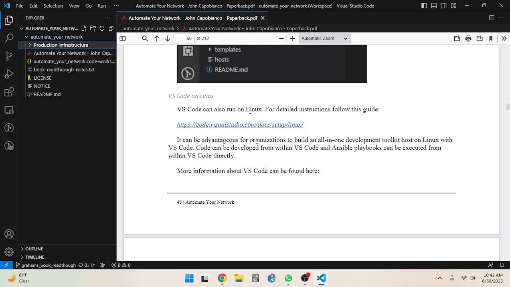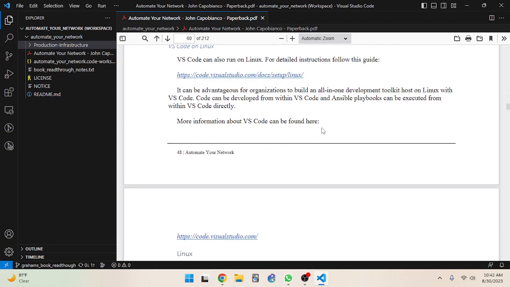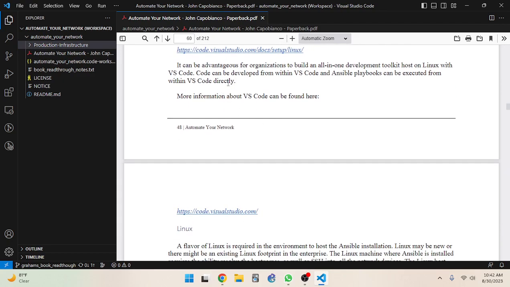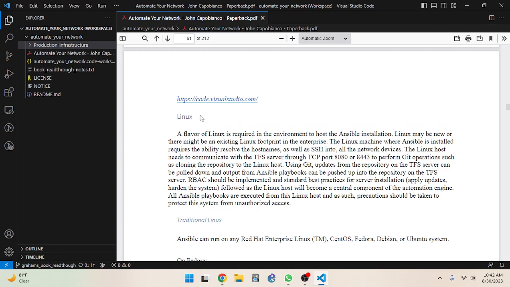So VSCode on Linux. VSCode can also run on Linux. For detailed instructions, follow this guide. There we go. It can be advantageous for organizations to build an all-in-one development toolkit host on Linux with VS Code. Code can be developed from within VS Code, and Ansible playbooks can be executed from within VS Code directly. For more information about VS Code can be found here. There we go. So the next is Linux.